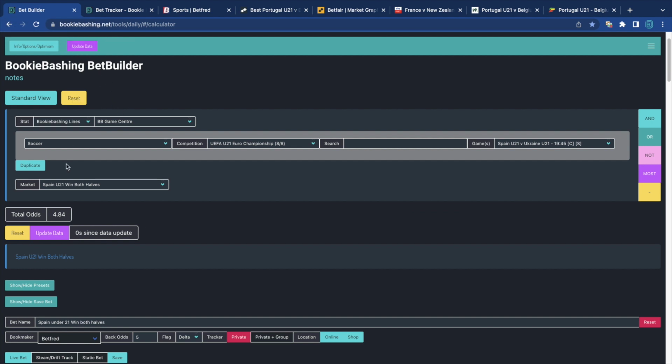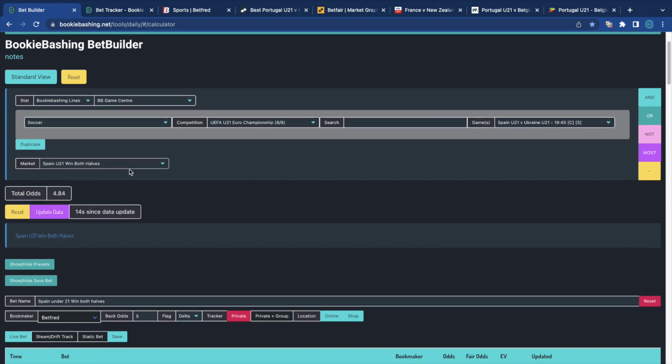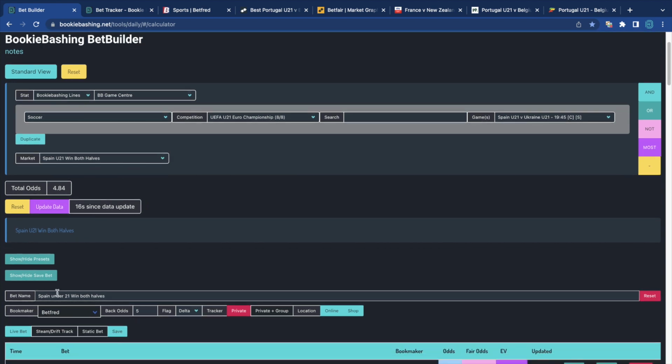If I click update data, I see that it has just bounced back to 4.84 and that matches. So the odds are always live and they're always moving. The XG can just shift ever so slightly and that will cause a little bit of a shift in the fair odds. And that's how we see our live bets on our private tracker, and it's how we send bets.